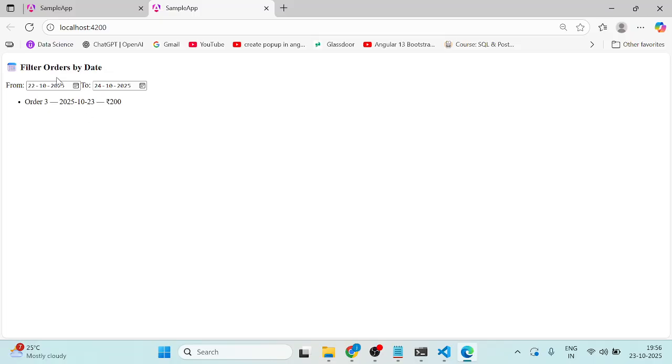It is printing dates, that is the calendar, and after that orders. So this order 1, order 2, something. So amount it is printing. Okay, so like that. So this will be used in a real time example.